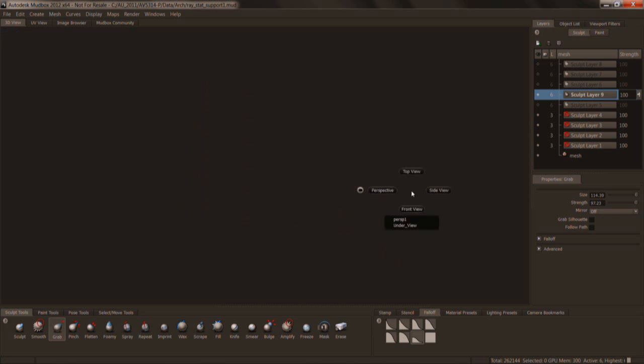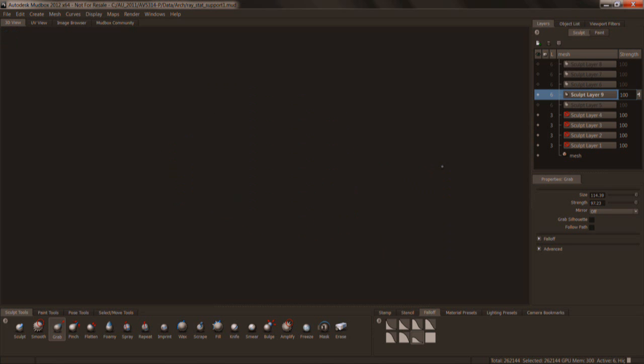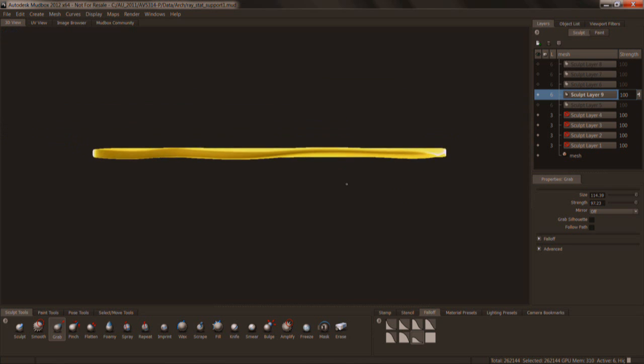Oops. Let's just select this. Not sure why my side view isn't allowing me to see it right now. So front view will do.